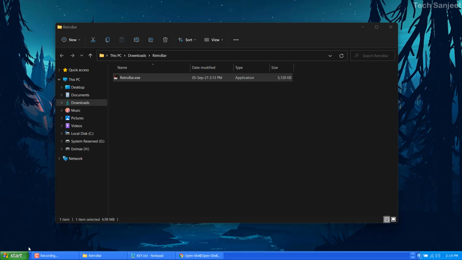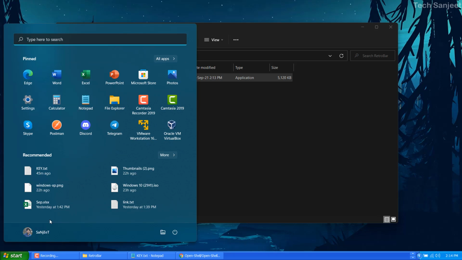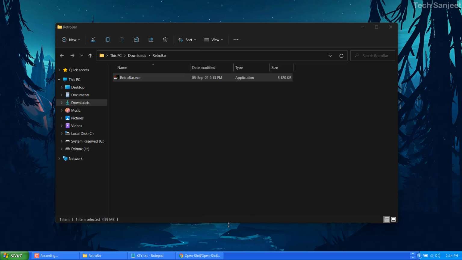Now you can see your taskbar has become like Windows XP, but here you will see some gap in your start menu, and the start menu is still like Windows 11. Okay, so don't worry, I will tell you how you can make it look like Windows XP. But before that, let me explain some other things here.